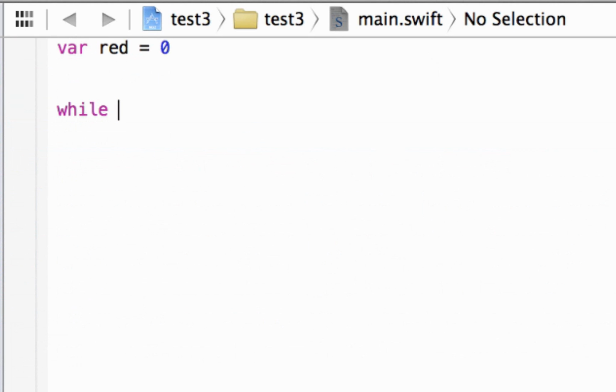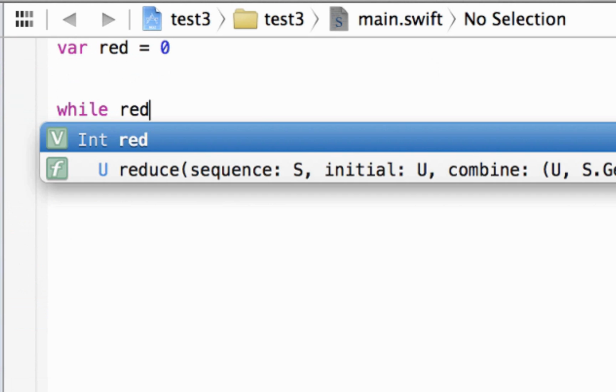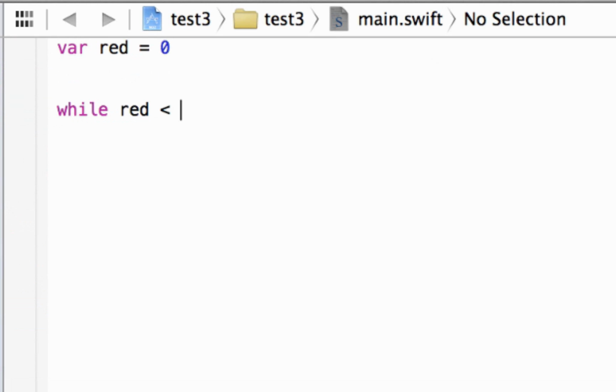While is a keyword, and we're gonna say while red, our variable red, is less than 6, then we're going to hit space, then we're going to use the open and closing curly braces. In between the open and closing curly braces, we're going to hit enter a few times. Again, this is a while loop here, and we're testing whether or not red is less than 6. Right now, red has an integer value of 0, so as long as red is less than 6, the loop keeps happening.